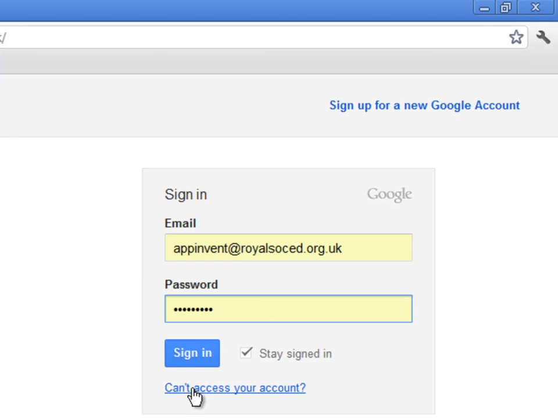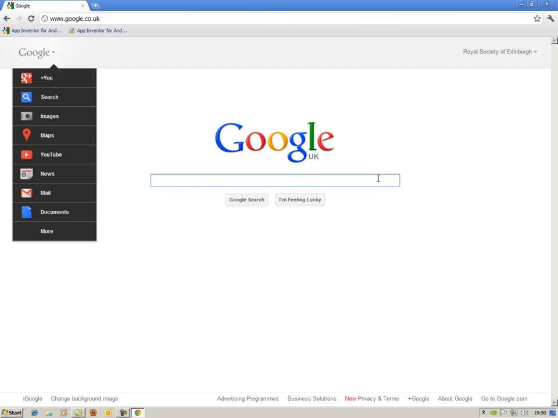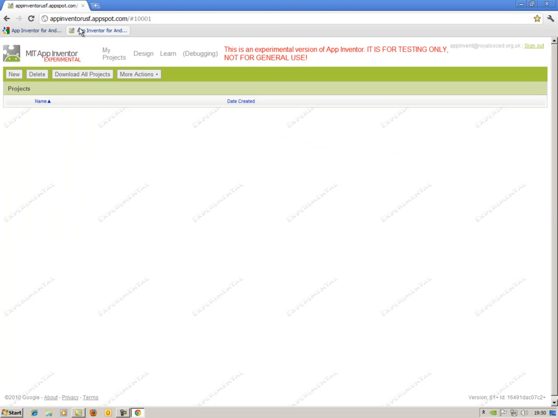I have my password and username already saved. And go to the App Inventor URL. I've got mine bookmarked already. It's different to the one you'll be using, but you just type in the URL that you're using. And straight away we're taken to App Inventor's projects page. This is a list of all the mobile apps that we've developed so far. As you can see, we're just getting started, so we haven't got any apps yet.